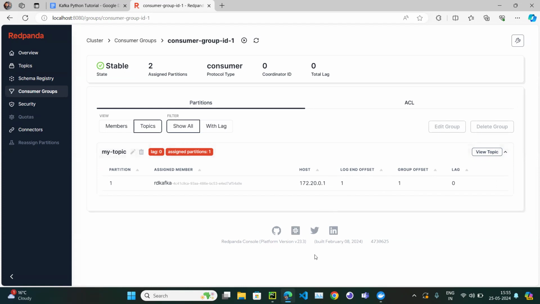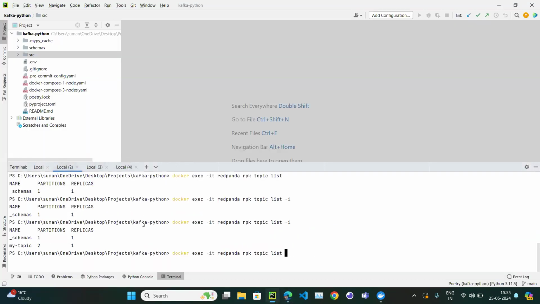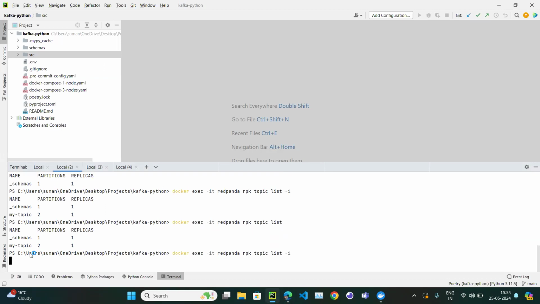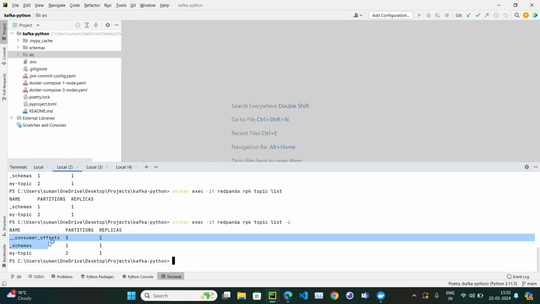So now if I go back and run this command without minus I, I am still able to see only schemas and my topic. But if I pass the minus I parameter, now you could see I am able to see the consumer offsets information. So that's why you have to pass the minus I parameter. Minus I is just to list the internal topics as well. All right. So now we are able to see this topic.